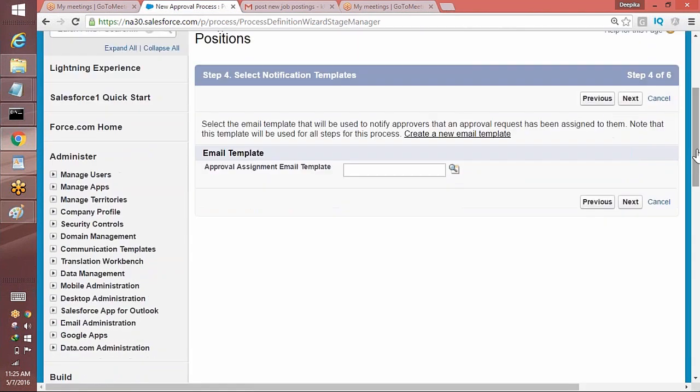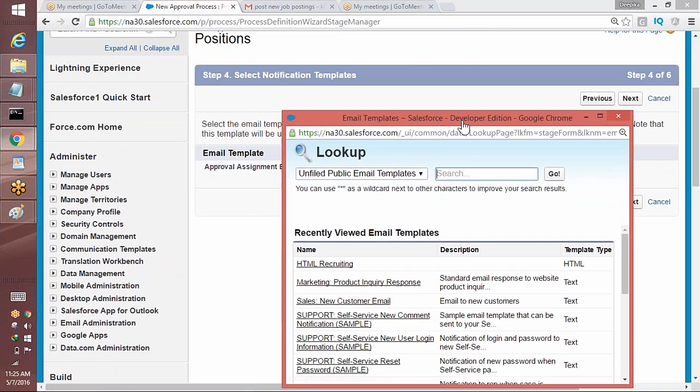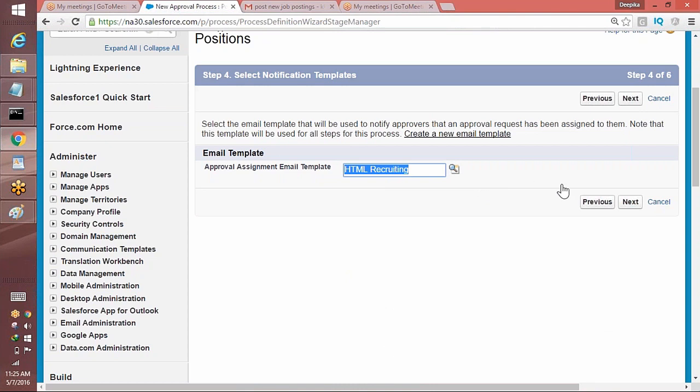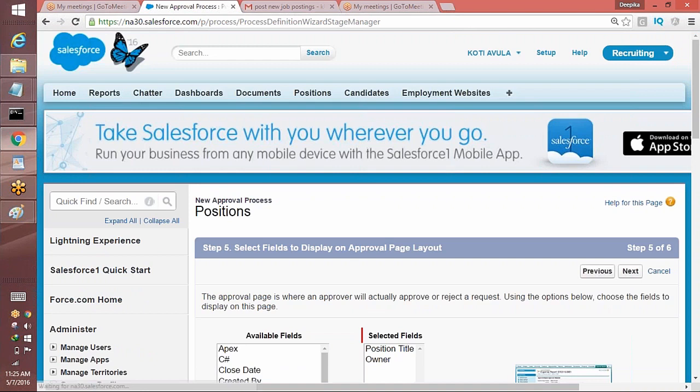Okay. What is the email template? The email template means if there is an email that you want to send, this is the email that we want to send to the approver, okay. Right now we have not selected any approver yet.